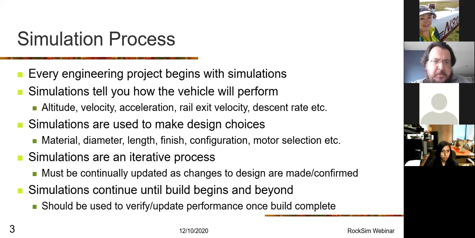So the simulation process. Every engineering project begins with simulations. I was a structural engineer for the Boeing company, so we used simulations for years to create our product. Aaron Ashley, who's also on, works for Raytheon, and can tell you the same thing. Engineers at Raytheon Missile Systems use a lot of simulations. It tells you how the vehicle will perform. You can use the simulation to make design choices, right?